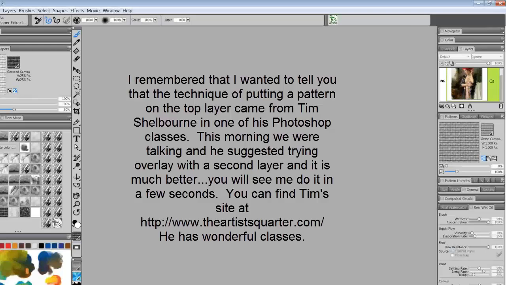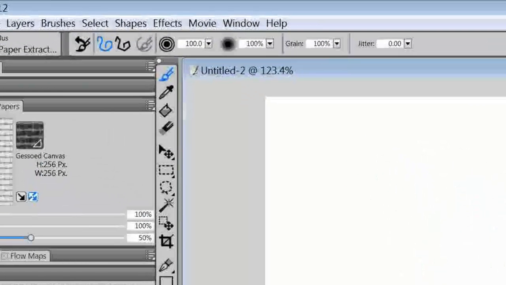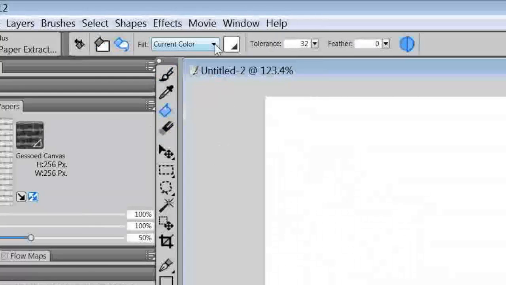And I'm going to open our image back up. All right, so now what I'm going to do is I'm going to come up here above that green layer, and I'm going to add a layer. Okay? Then, now that my pattern, the Gesso Canvas, is current, I'm going to come up to my fill tool, and I'm going to check up here. I'm going to fill with source image.